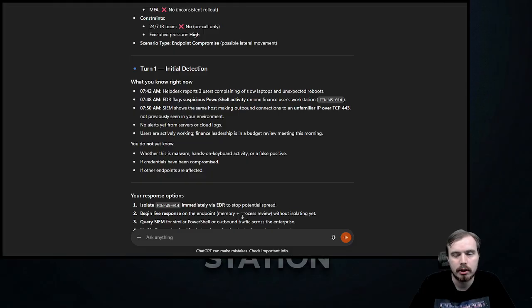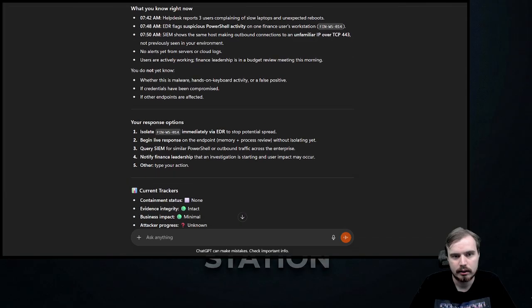Actually, TCP could be just plain old TCP. It doesn't have to be HTTPS. No alerts seen from other servers or cloud logs. Users are actively working. Finance leadership is on a budget review meeting this morning. Okay. What we don't know is whether it's a malware, hands-on keyboard, or a false positive. I'm pretty sure it's not a false positive. Also unknown is if credentials have been compromised or if other endpoints are affected.